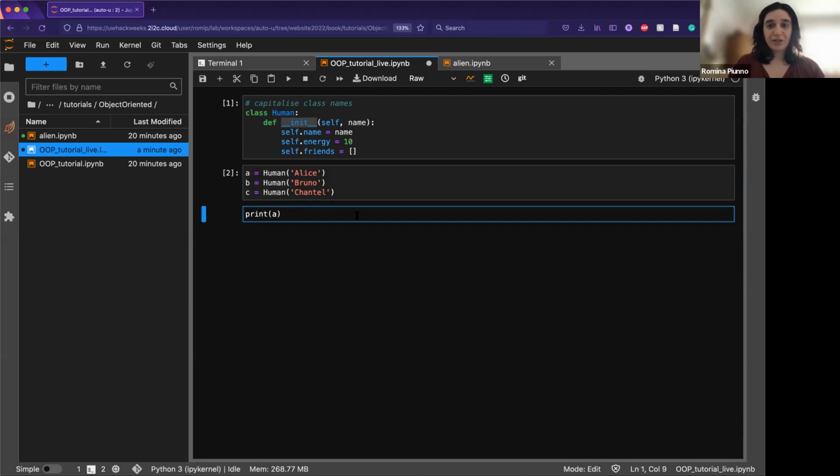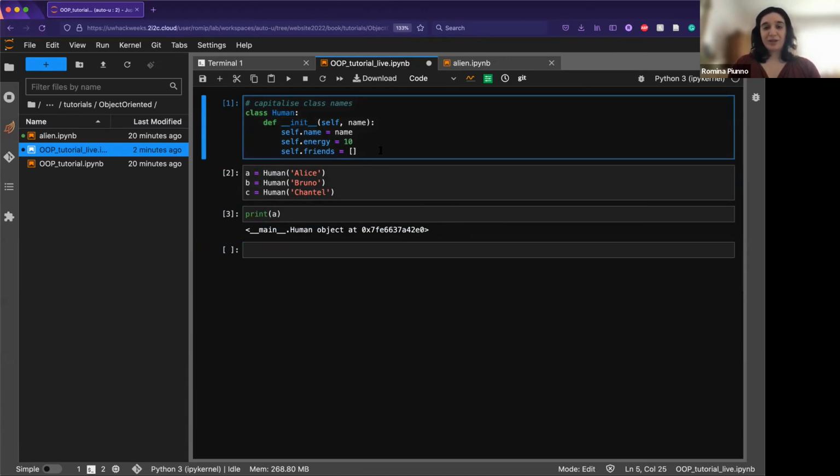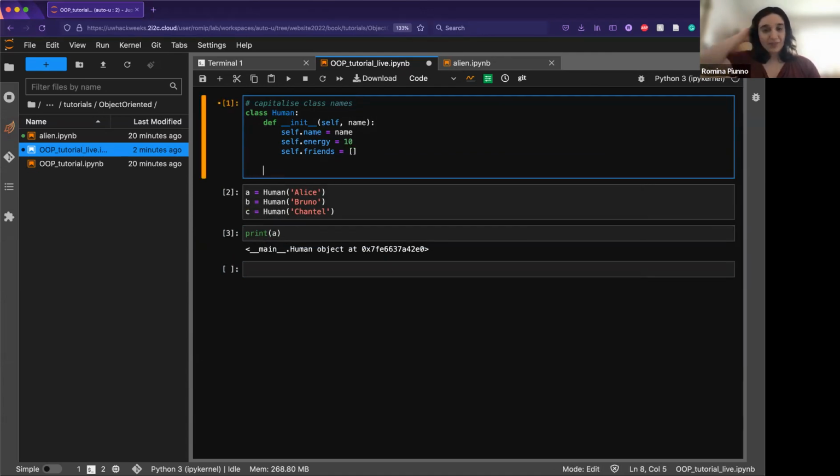Did I just make this a markdown? I think I just made this a markdown. There we go. Let's print A. When I run this, that's not really meaningful to me. This is just a reference to where this instance of human is stored in memory. As the user, that's not helpful to me. So what I want to do is define some kind of string representation of a human that makes a little bit more sense to humans.